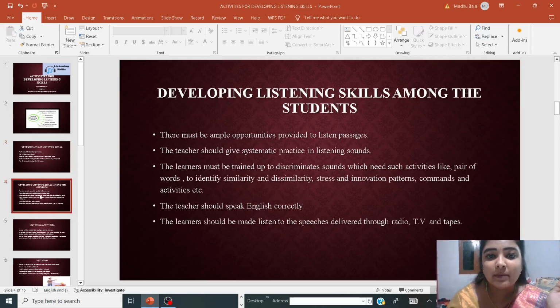Next, we move on to developing listening skills among the students. How do we develop listening skills among the students? There must be ample opportunity provided through listening passages. We have to give a particular passage to the students that will give them an opportunity to learn, and that will encourage the students to learn the particular passage also. Next, the teacher should give simple, systematic practice in listening to sounds. For example, if we are practicing something, we have to record it, or give a video, audio, or a pictorial representation, whatever it may be. We have to create a systematic approach to practice for the students also.